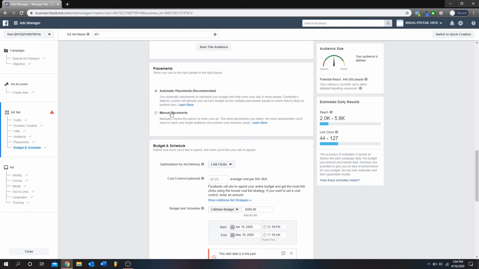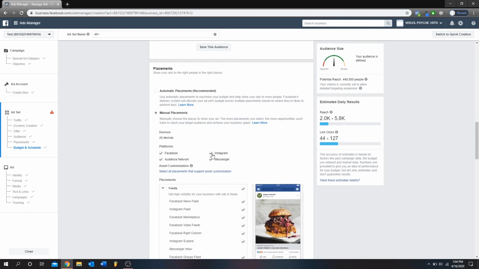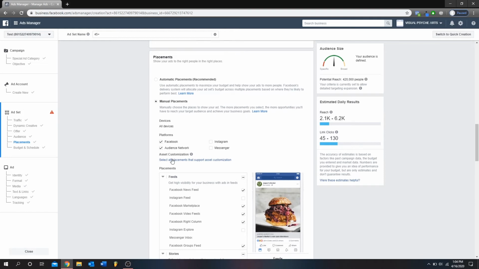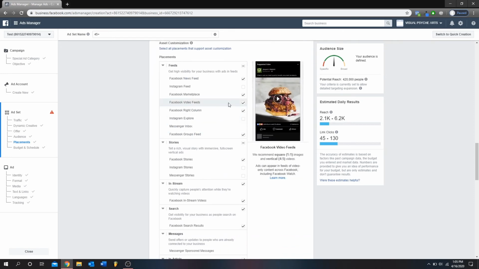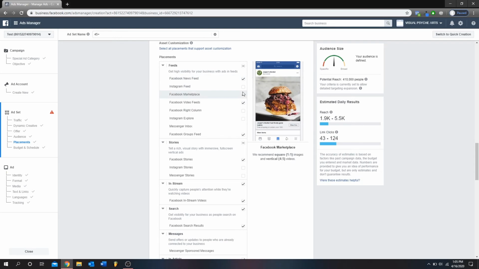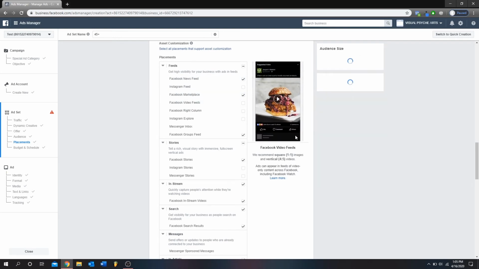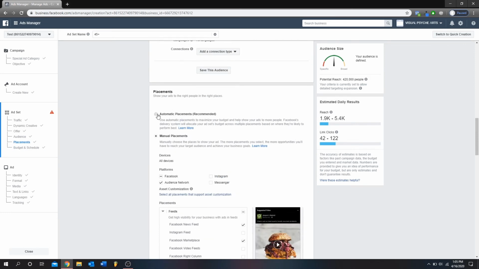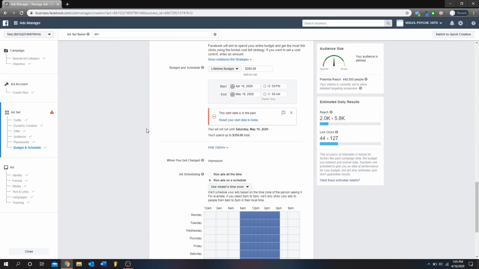You can choose manual placements if you want to target, let's say, Facebook and Audience Network. Audience Network is outside on different apps, so they're playing a game and it pops up an ad with your ad basically. And you can choose different locations on Facebook too. If you don't want the right column or the video feeds, you're welcome to do that. But I'd recommend just leave it on automatic placements.